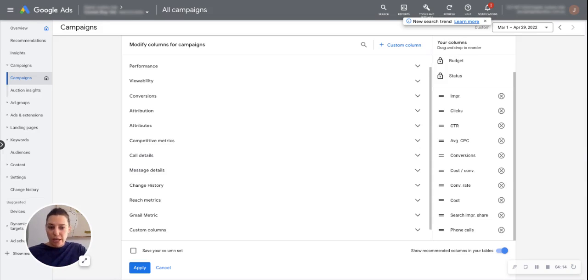Search impression share. So out of 100 opportunities my ad had to show, how many times did it pop up? And this is mostly controlled by budget. Google itself says if you want to increase your search impression share, you need to increase your budget.